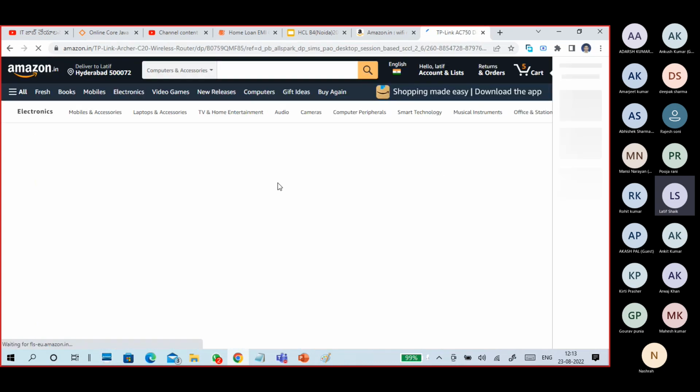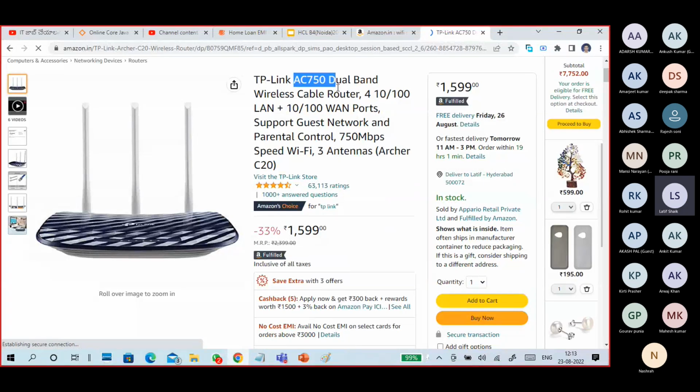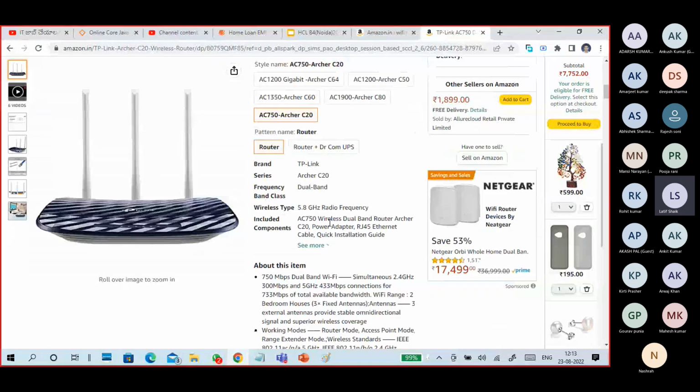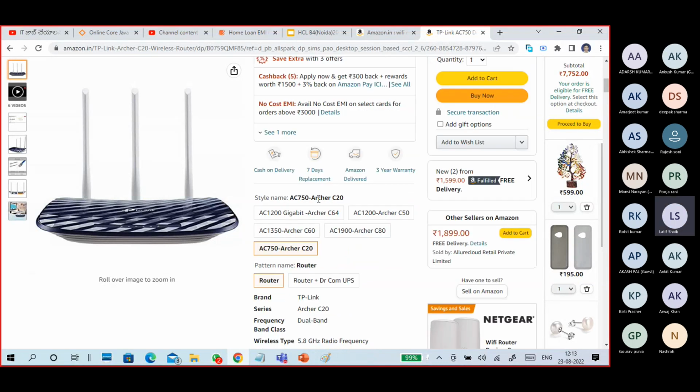For example, this is an AC 700 dual band. Two types of connectivity it will provide: a 2.4 gigahertz wireless frequency, and a 5 gigahertz wireless frequency also, so it supports dual band. This is 5 gigahertz, this is 2.4 gigahertz speed, dual speed. These are the wireless standards it is supporting.